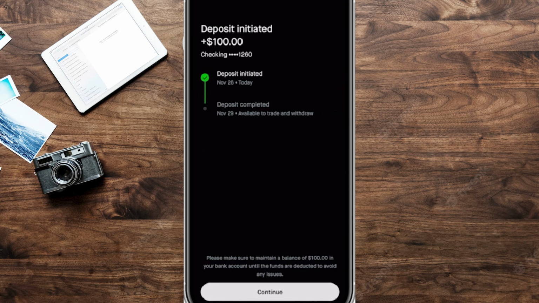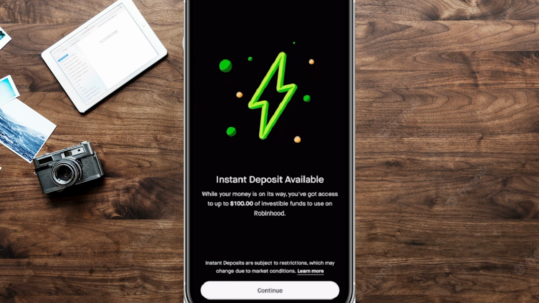We can click on continue at the bottom. And right over here, that is that instant deposit available feature that I was just telling you about. If you have Robinhood Gold, it takes it from $1,000 all the way to $5,000. Now, the really interesting thing with this is that it's up to $1,000 originally. And then once that money clears, you have access to that $1,000 instantly again. But keep in mind, it is still officially pulling from your bank account. So you need to make sure you have that money available for them to pull.